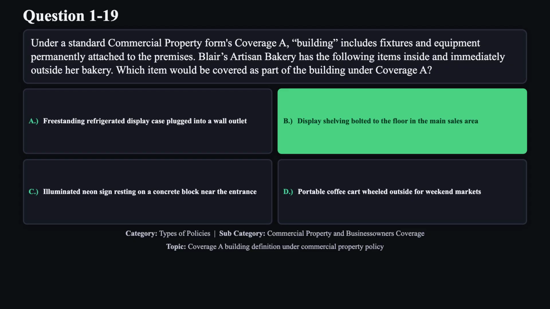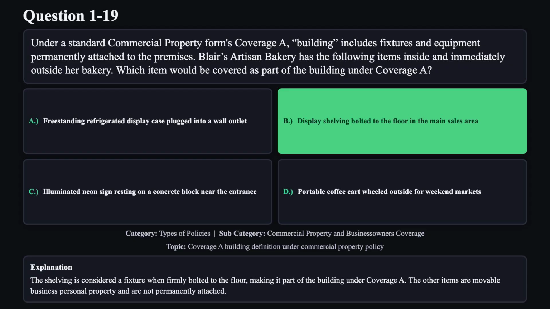The correct answer is B. The shelving is considered a fixture when firmly bolted to the floor, making it part of the building under coverage A. The other items are movable business personal property and are not permanently attached.